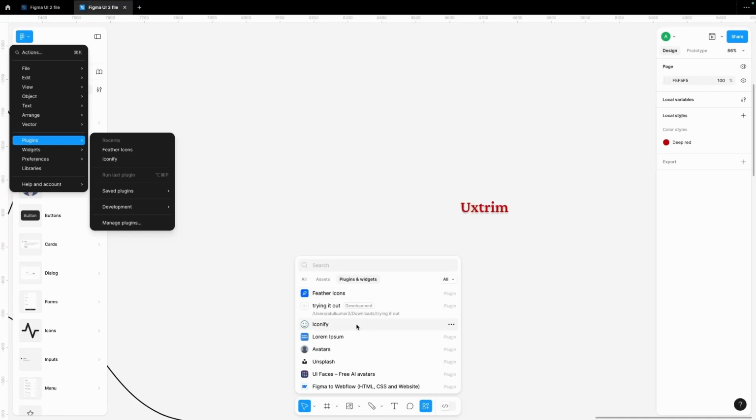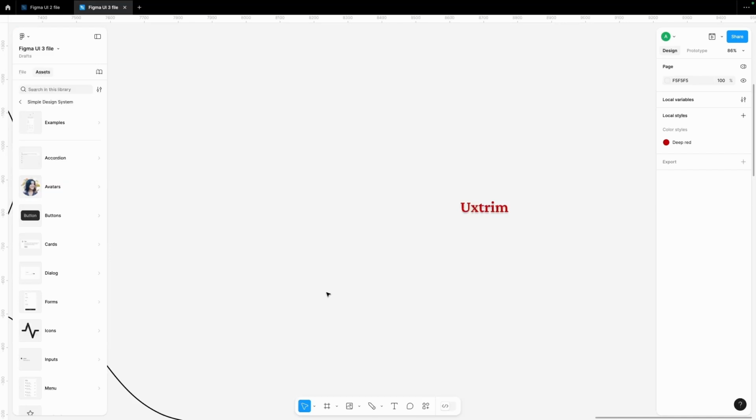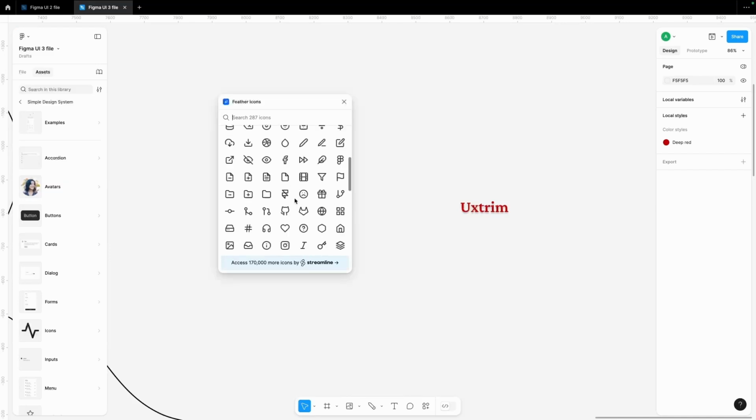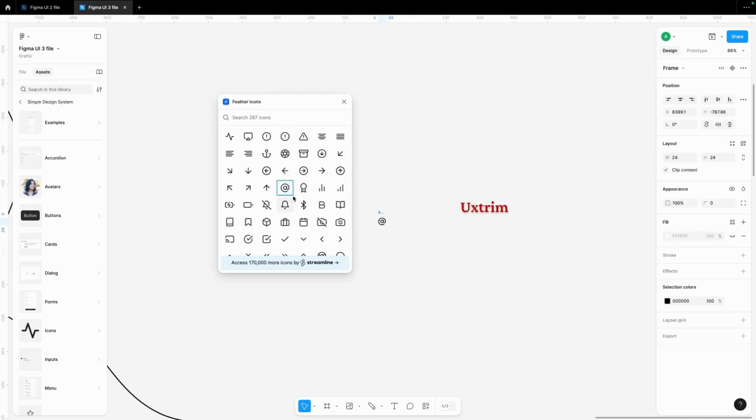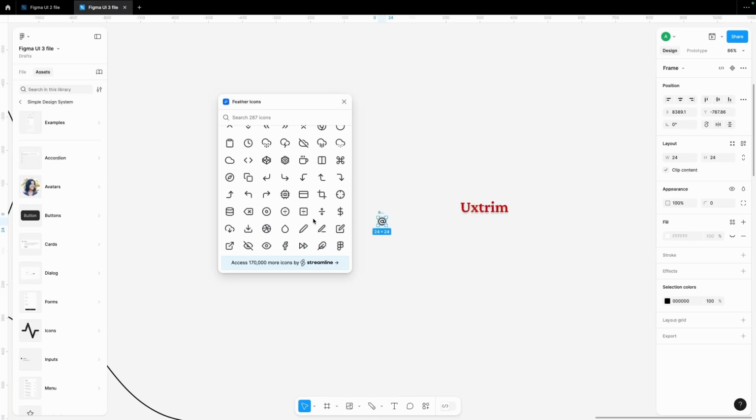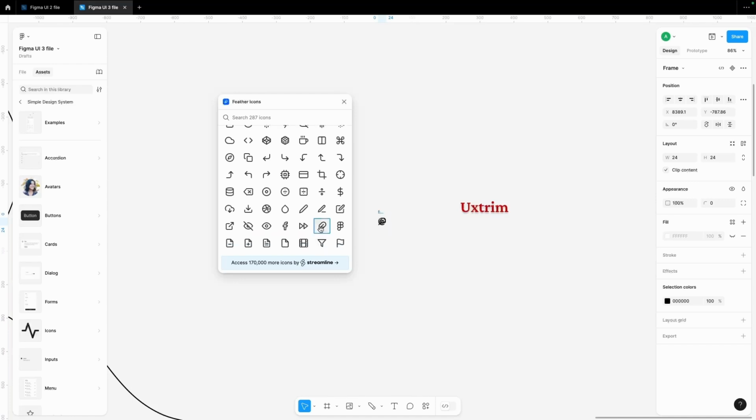So let's run these plugins. Let's say I run this Feather Icons. That means I'll be able to grab any icon and import it just by clicking on it. So different plugins behave in different ways. You have to explore all these plugins and make good use of them.